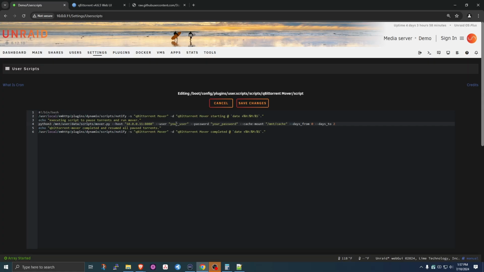Next to user, your user spot, you want to, once again, leave the quotes, but put in your username there. For mine, I'd set up the user as demo. Password is going to be the password for your qBittorrent client, and mine is super secret, so I will enter that off screen. So I'll just put in here super secret for now.